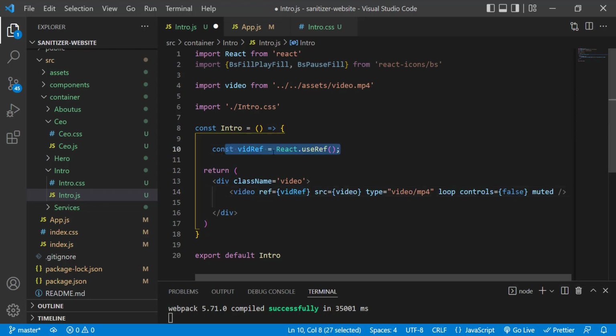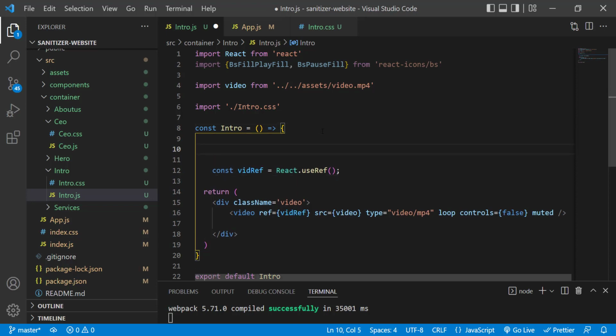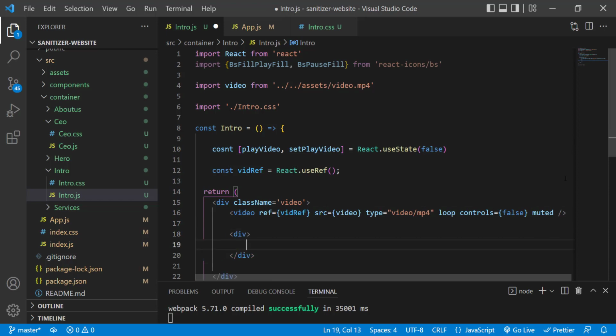We are also going to have the useState. So let's type const [playVideo, setPlayVideo] equal to React.useState, let's say false. Just below this video we can create a new div, and that div is going to have a class name equal to video-overlay flex__center.